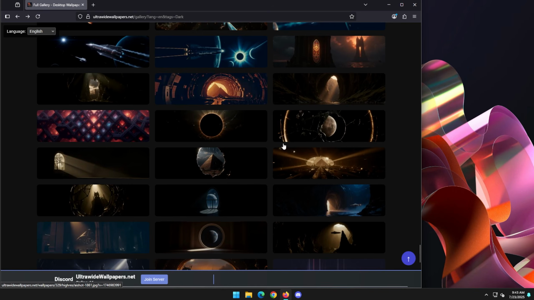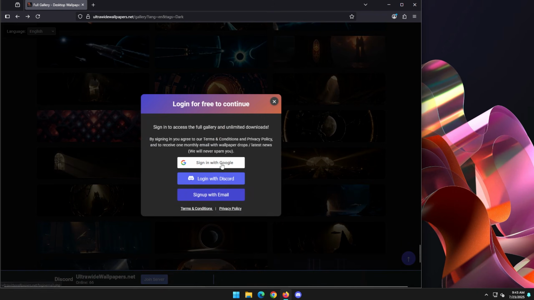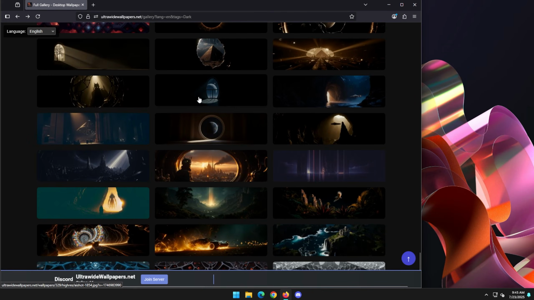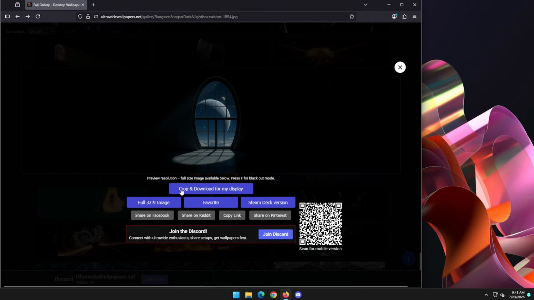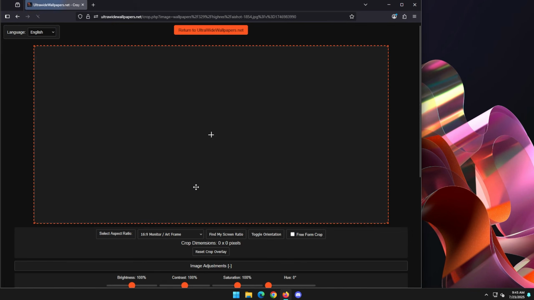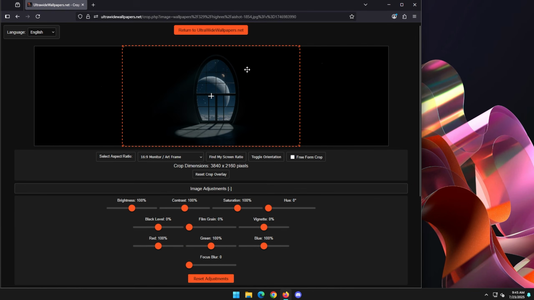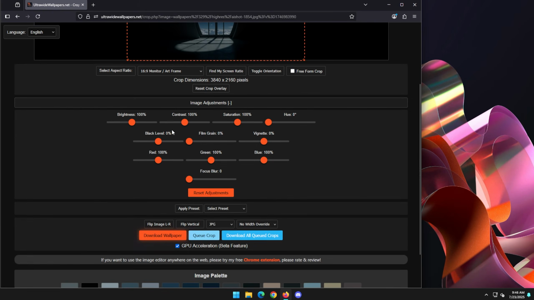But if you find something down here in the bigger list of different items, you will have to actually sign in, unfortunately. All right, now that we're signed in, we can go ahead and click the image that we want. And then we'll select crop and download from my display, which is perfect. And then you're going to see that it allows you to move around on what part of the image you want. Now, we did this in the beginner video, like I said, so you can adjust the contrast, brightness, all that good stuff, but I'm going to keep it at the default of where it's at. And then just scroll down a little bit and hit download wallpaper.